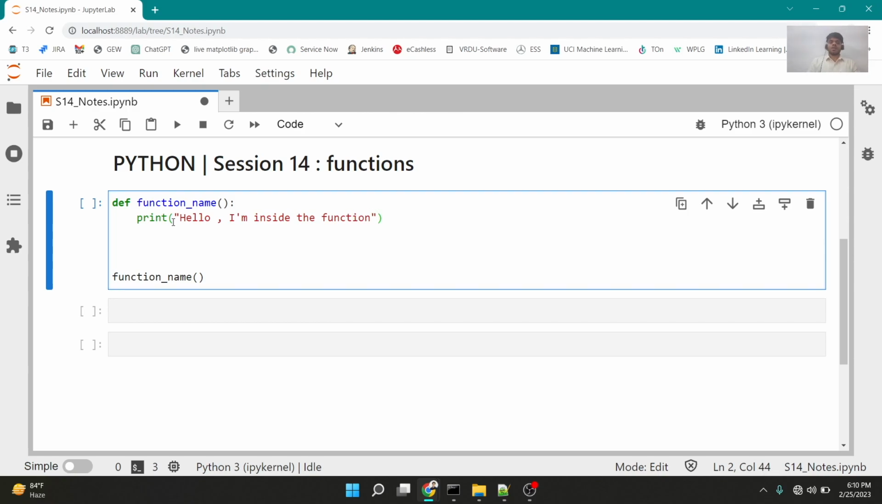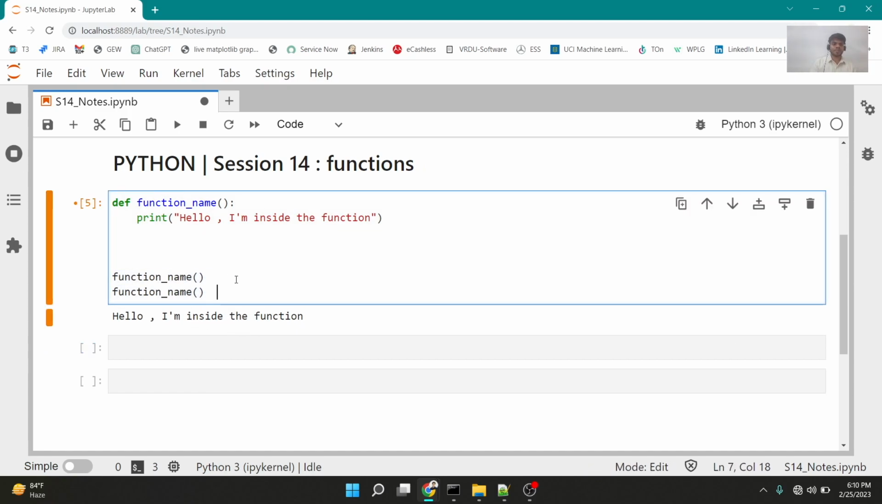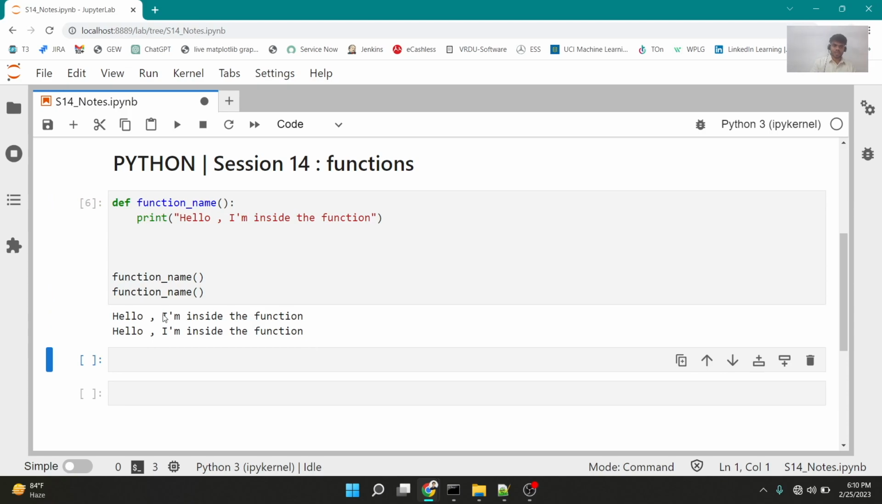Okay. So since I'm calling the function once, let's see what happens. It prints, hello, I'm inside the function. Let me call it twice. It prints twice. What's happening here? Let's try to understand.